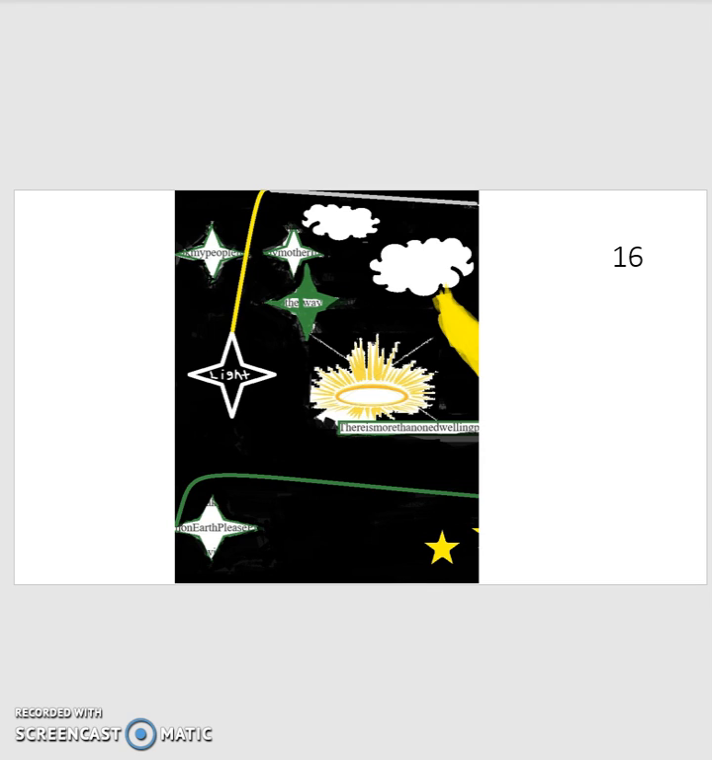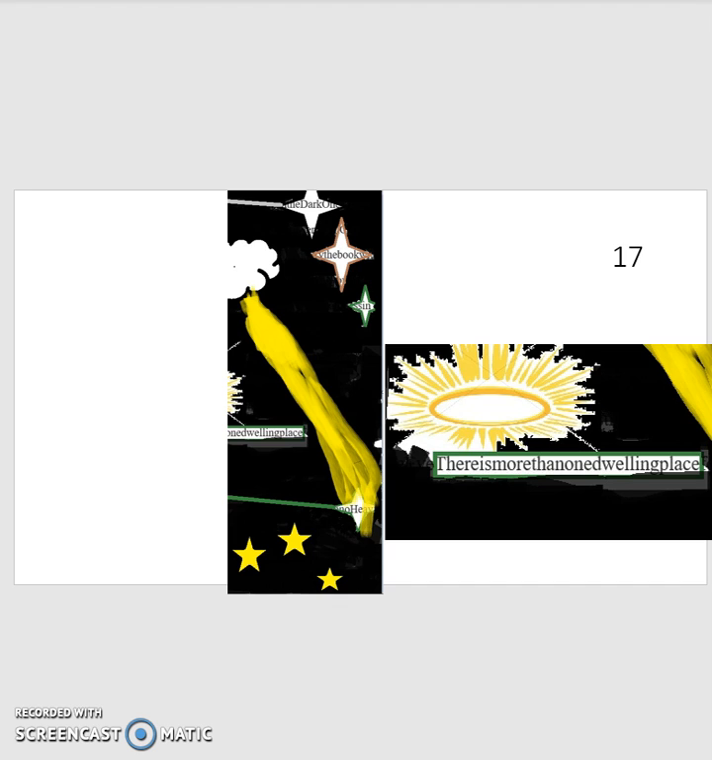Words were chosen that held some sort of significance to Christianity, like there is more than one dwelling place. In this case, it is referring to heaven, hell, and earth. In the full image, you see the light change to dark and heaven connect with earth.